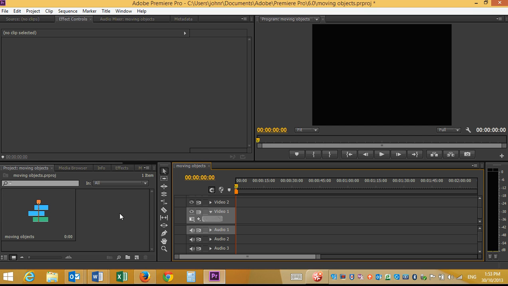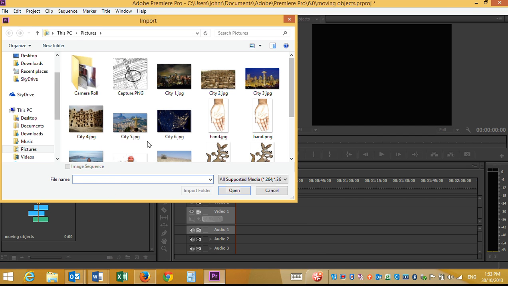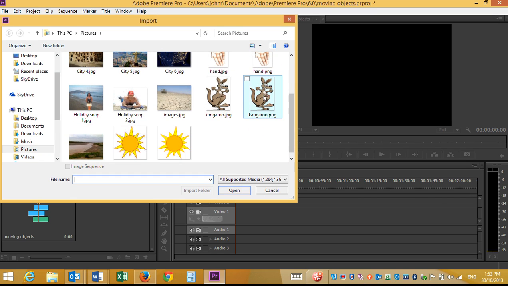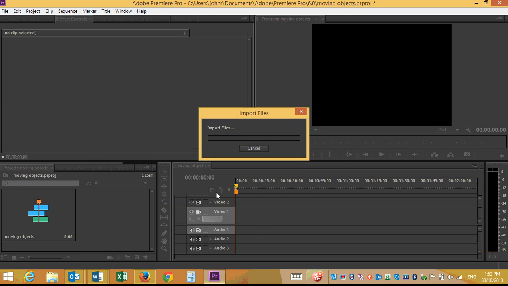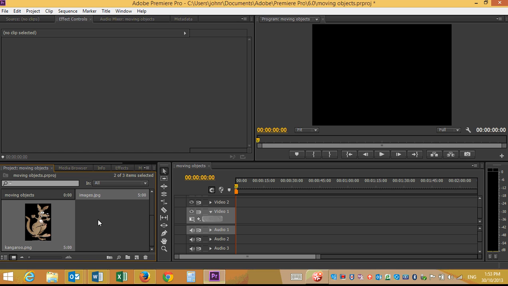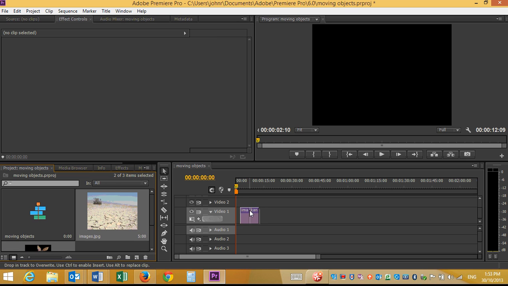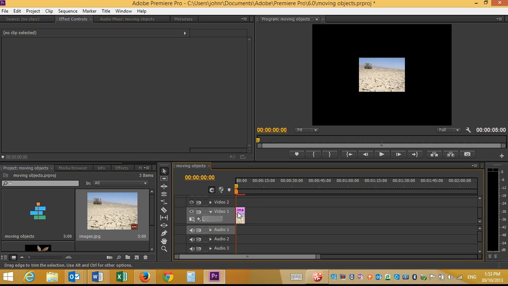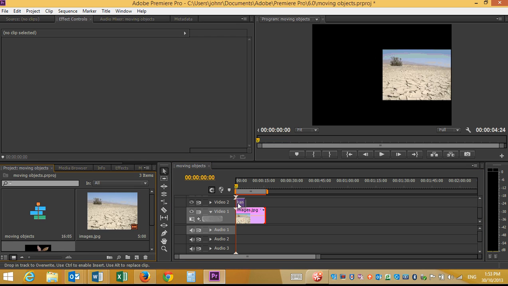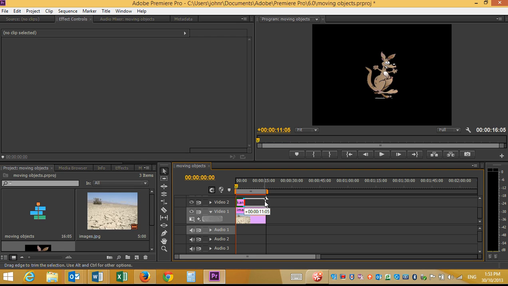So I double click in my project window and I go down to, there's my kangaroo, and if I hold down the control key, I'm going to select that image there of the desert. Right, I'm going to drag my desert into video 1 and I'm going to extend it out so that that image lasts for 15 seconds. Bring in the kangaroo and we do the same.